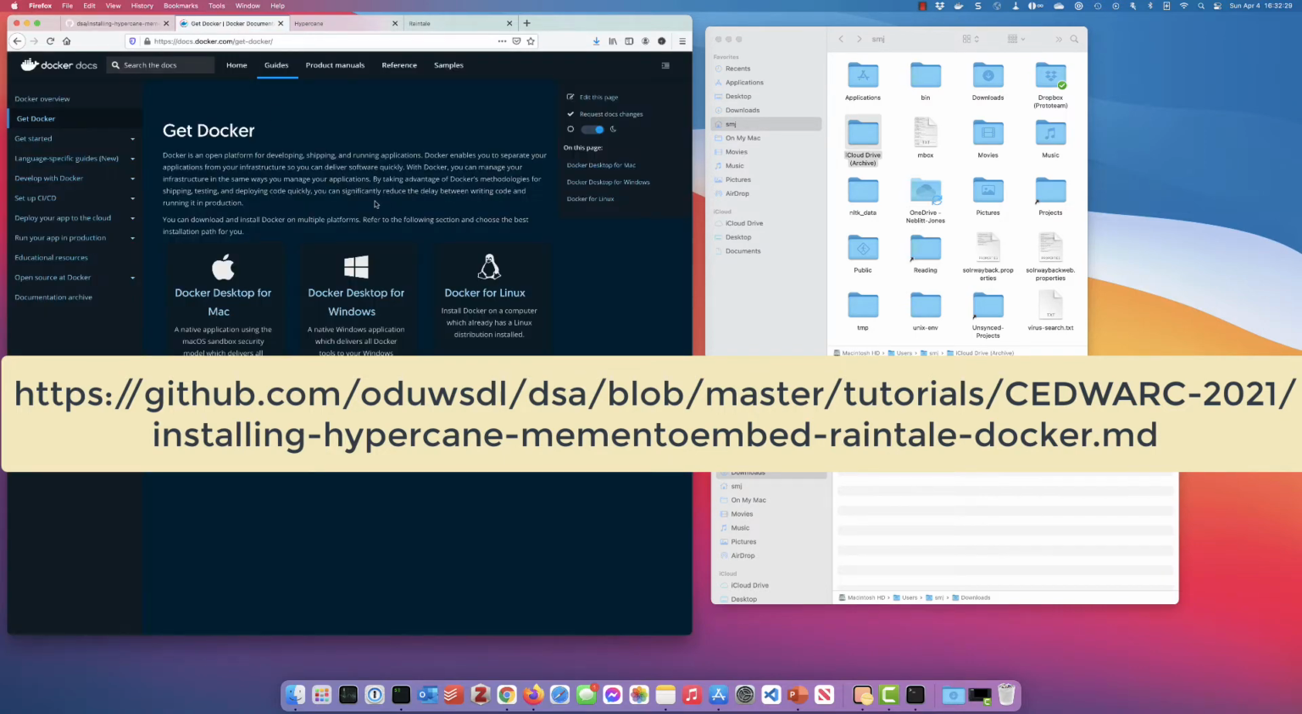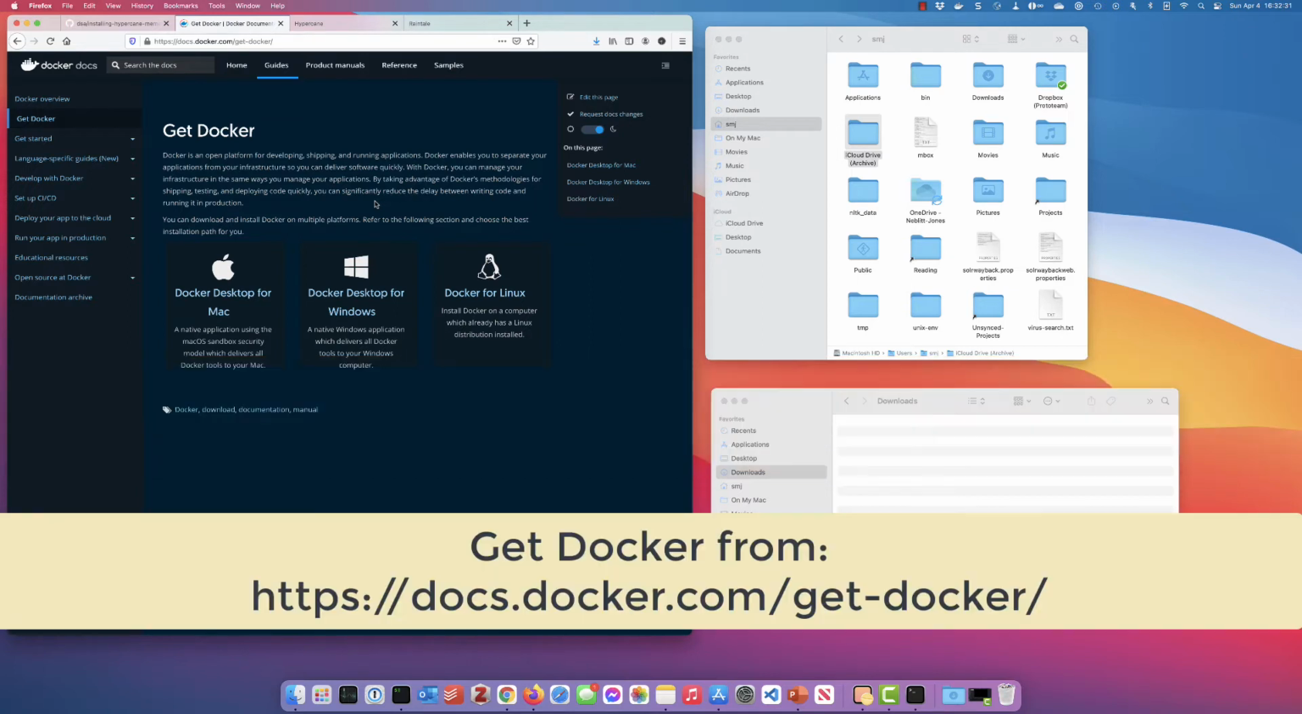Now, the first thing that I'm going to need you to do is install Docker. Docker is a platform that allows developers like me and researchers like me to create tools and share them with you, and you don't have to run the same operating system that I am. As you can see, we're on Mac right now. But because of Docker, you should be able to run Hypercane and Raintale and MementoEmbed on Windows with no problems. Or if you want to run on Linux, you could do that as well. So please go ahead and install Docker first.